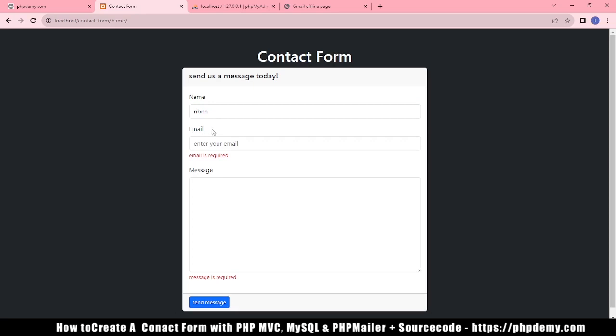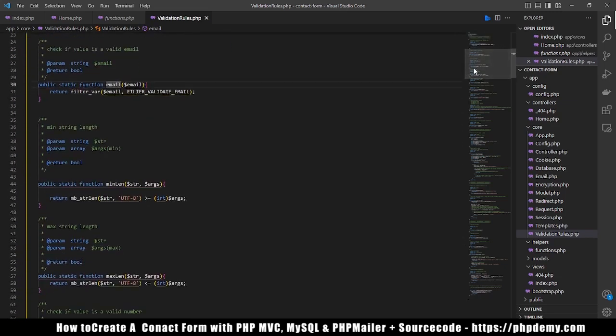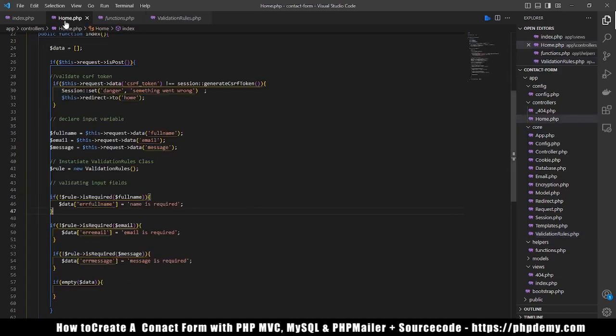Now, since our validation is working okay, it's about time we add more validations to our form. So this is our validation class. This was the one we used for the required. This is for email, to ensure that the text inputted is a valid email. We'll come to that in a moment. Let's finish with the name. For the minimum length of a string, we can copy this and then head back to our controller.